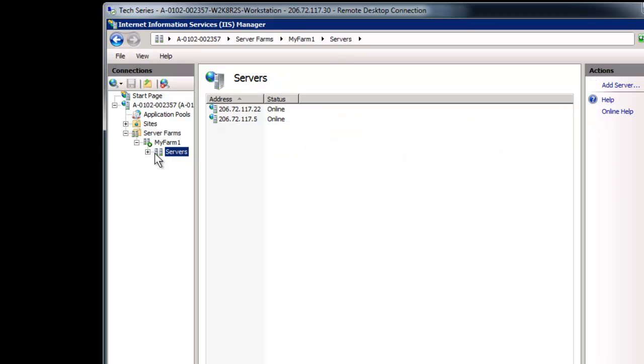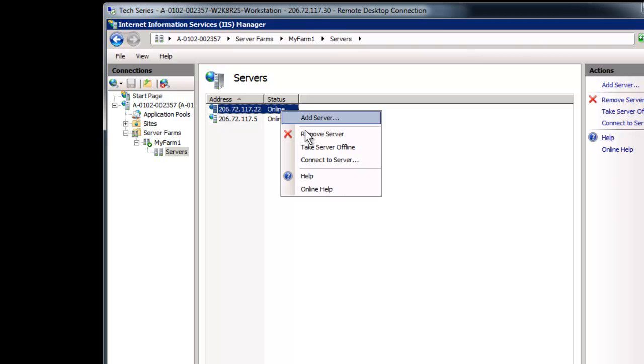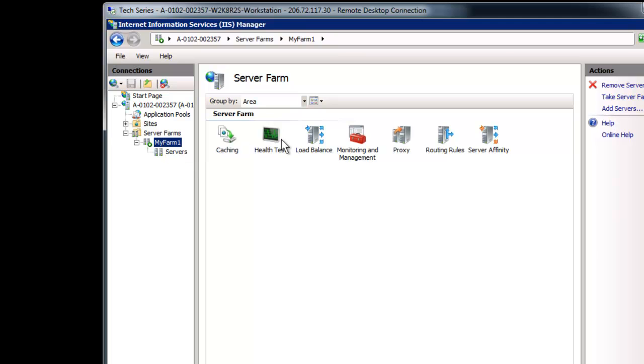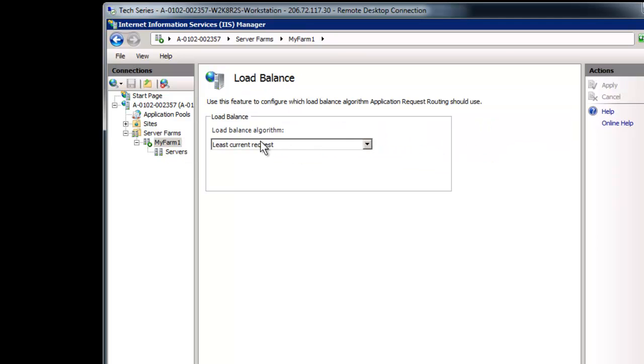First, if you go on My Server Farm, you can see under servers that the servers are set up and shown as online. This is just our state; they can either be online or offline. And here are the details, and let's go to load balance first.